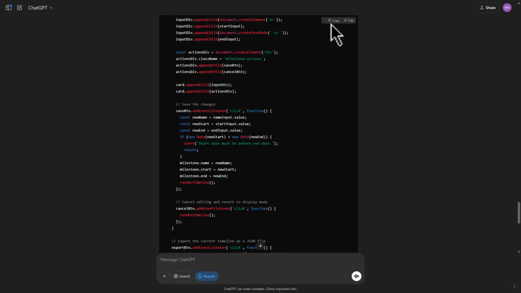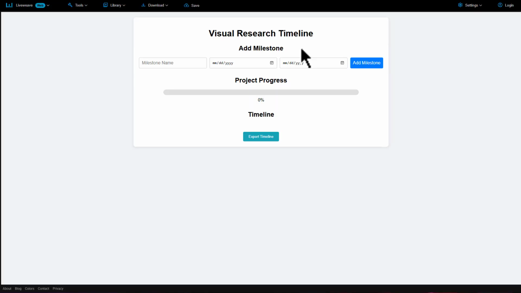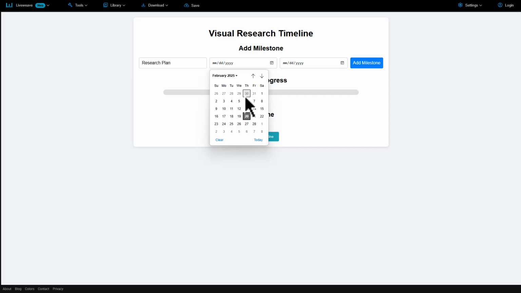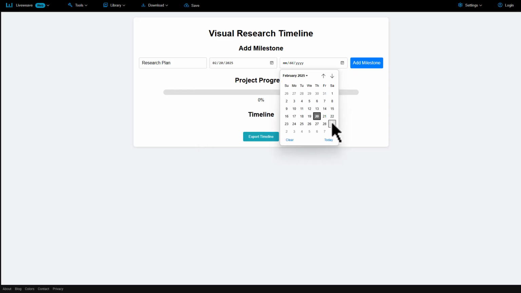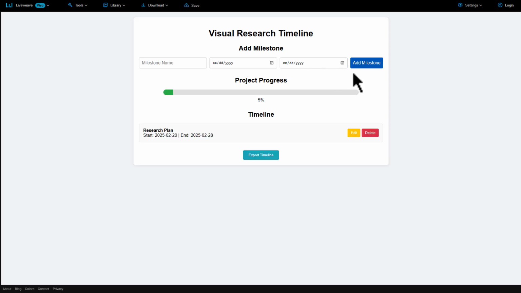I'm going to take the code and open my HTML timeline. This is what the timeline looks like. I can just add my steps. I'm going to add here research plan, and add a date here. And let's say I'm going to finish this. And I'm going to add this as a milestone. Now it's already started to track the progress. I've got the milestone here at the bottom, so I can edit it if I wanted to. So a really nice tool again from the first prompt, and it's a fully functional tool that I can use.